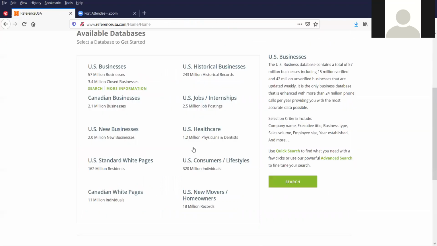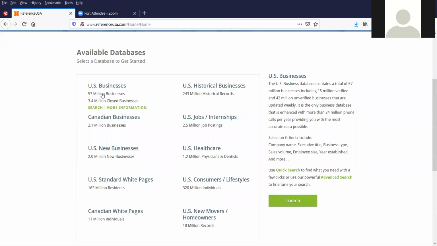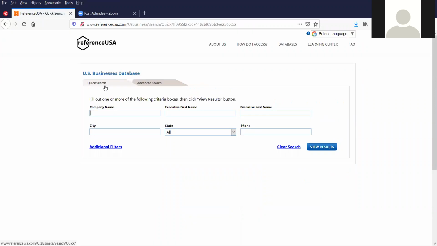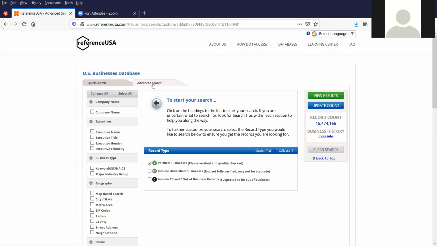And the real fun part begins now, which is I'm going to click on US businesses. There are 57 million businesses you can choose from. I'm going to click on that. And because I showed you a quick search before, I would like to show you an advanced search now. So the advanced search that I have planned is very exciting. Advanced searching allows for flexible searching. It's customizable. It's a great way to generate sales leads for businesses and for individuals. You can send out mailings. It's a really, really great tool.